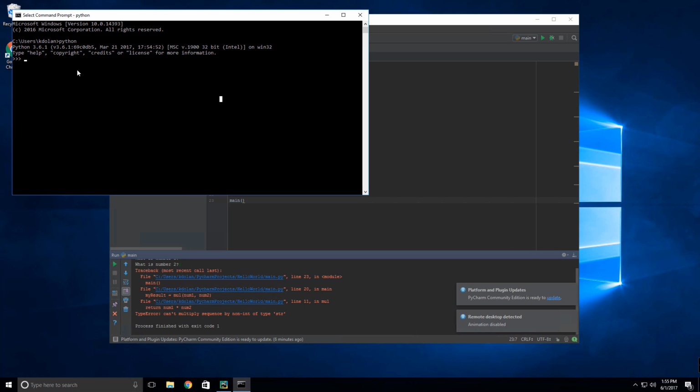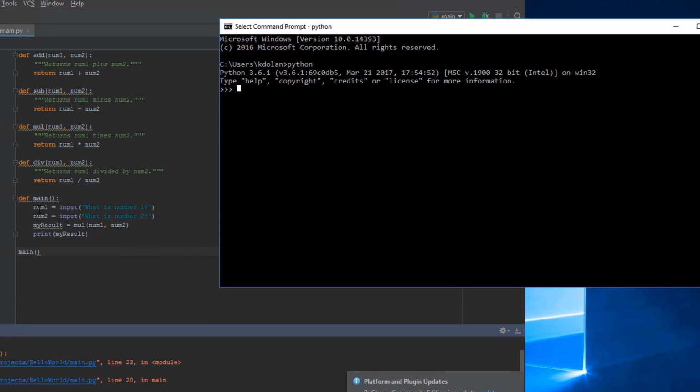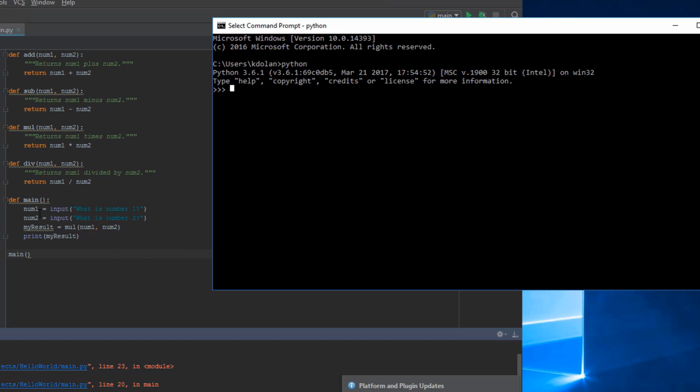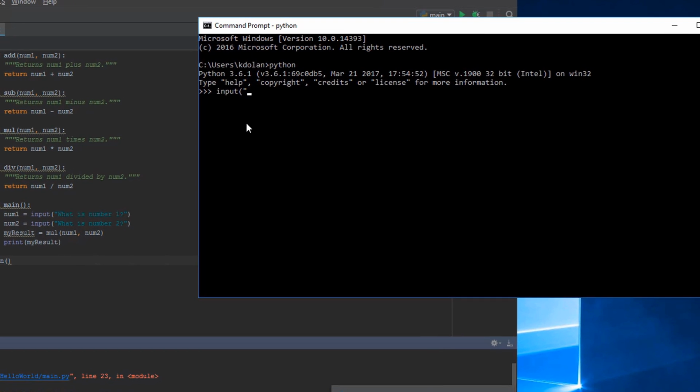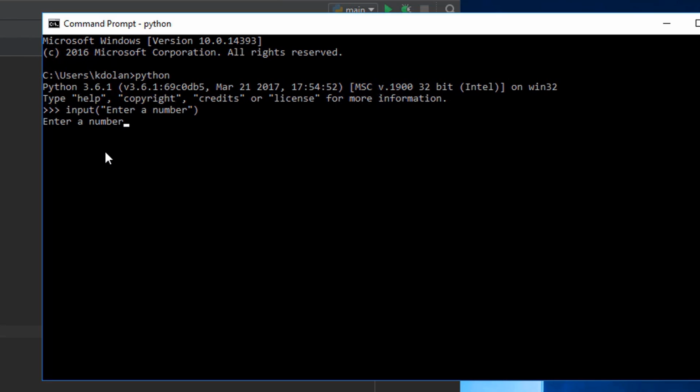If you remember, in a previous video, I said Python is an interpreted language. That means that it's run line by line in order. So what that means is we can actually bring this over here, and we can try to run through our program line by line in the console and be able to get a better idea of what it's doing. So let's just type input, enter a number, and press enter.